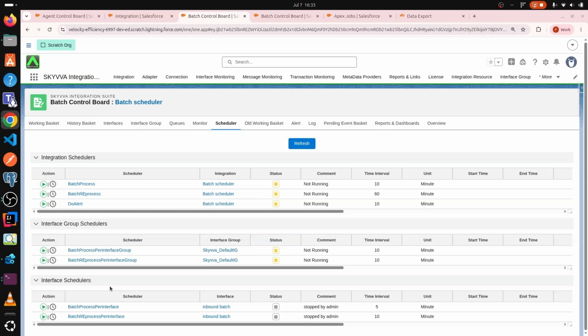Now, we'll demonstrate the processing using the BatchReprocess per Interface Scheduler. The BatchReprocess Scheduler will process the batch of data from the working basket which has the status failed. The BatchReprocess per interface scheduler is designed to automatically reprocess baskets that were previously interrupted or failed during processing. Instead of requiring manual intervention, the scheduler periodically searches for eligible baskets and retries them. This helps recover from temporary issues, such as network interruptions or external system errors, improving the reliability of the integration process.